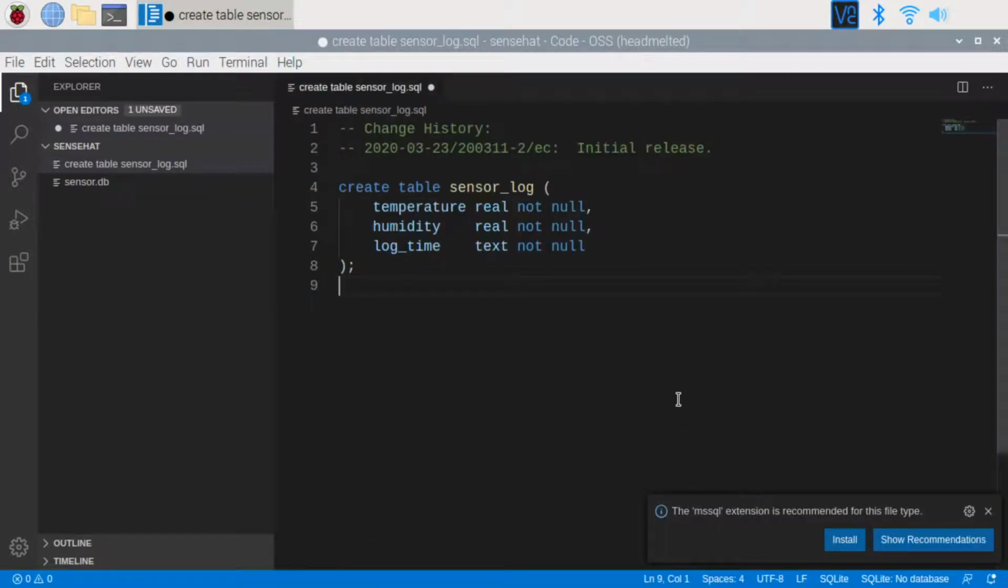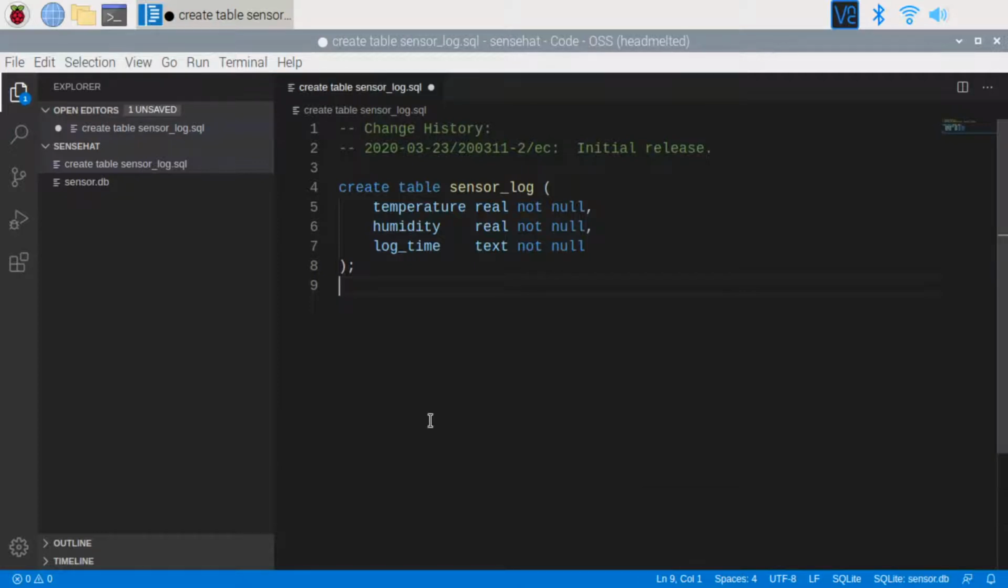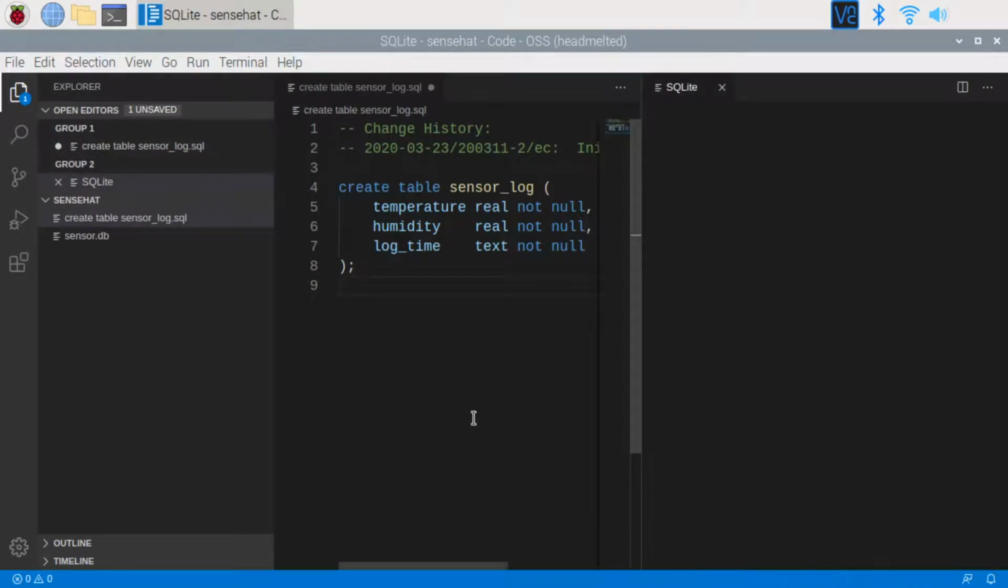This is the source code to create the SQLite table sensor log. There are 3 columns in this table: temperature, humidity, and log time. Please note that Raspberry Pi relies on internet connection to synchronize time. If there is no internet available, you will need to enter date and time manually, or you can install a battery-powered date-time module on your Raspberry Pi. Let me run a query to create the table. The table is created.